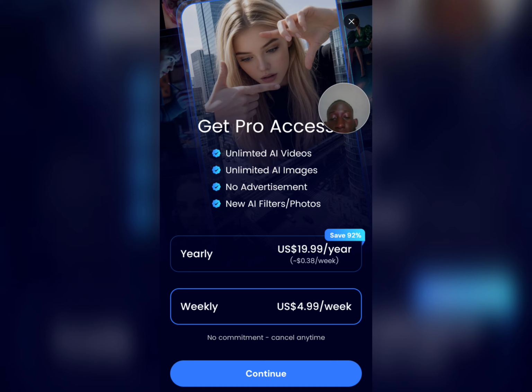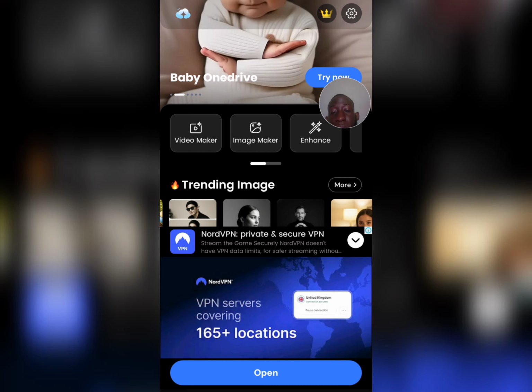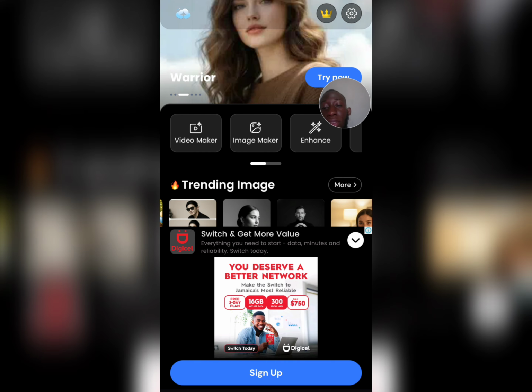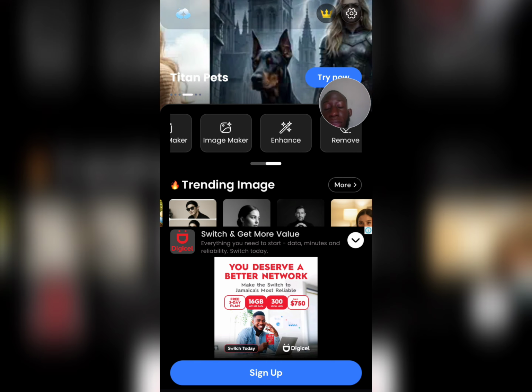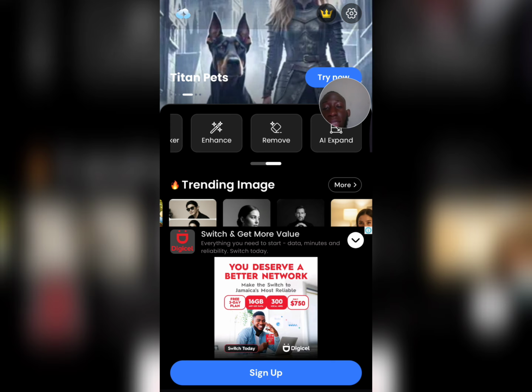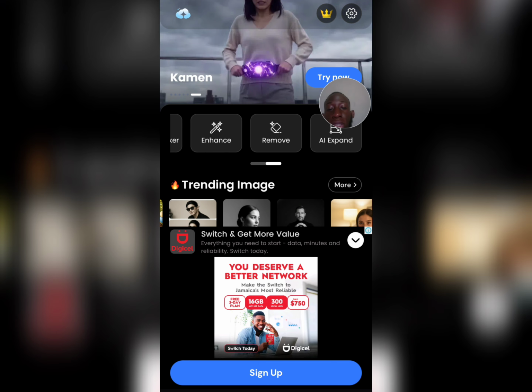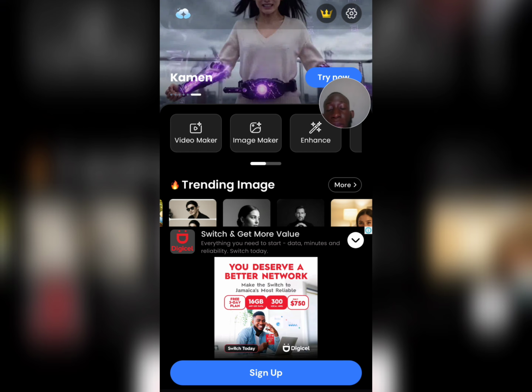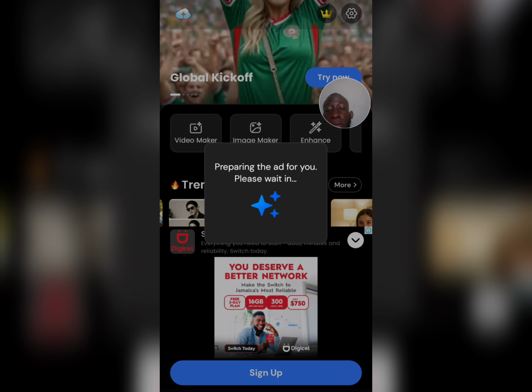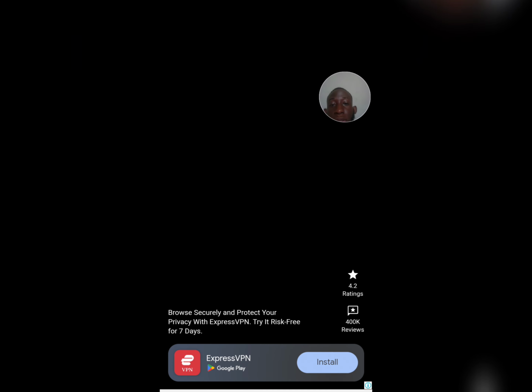As you can see here, get it for 19.99 USD, and let's say $5 a week for this subscription here. And as well, you have the video maker feature, the video image maker feature, image enhance, much like the AI remove background feature here, and you have the AI expand background. So I'm going to tap on the video option here. I'm going to show you guys how it works.